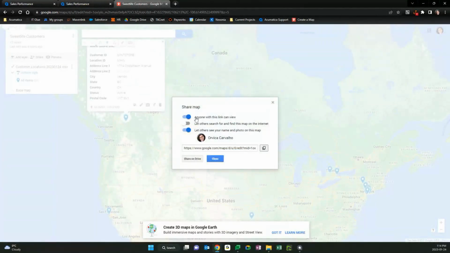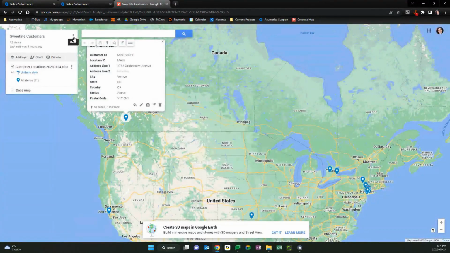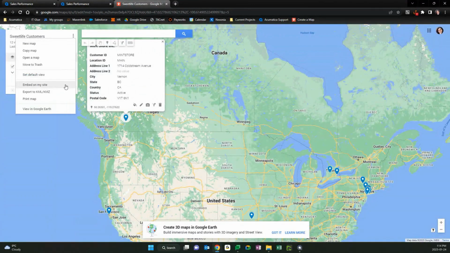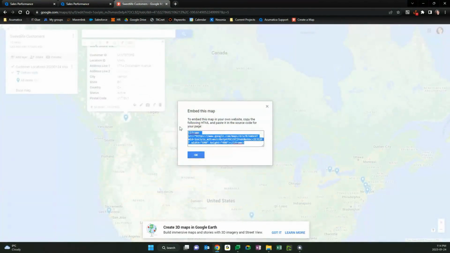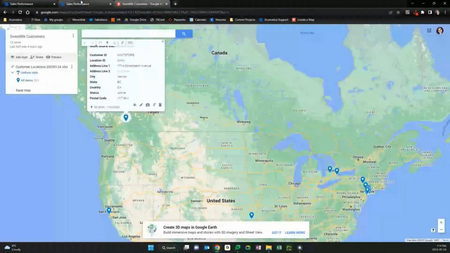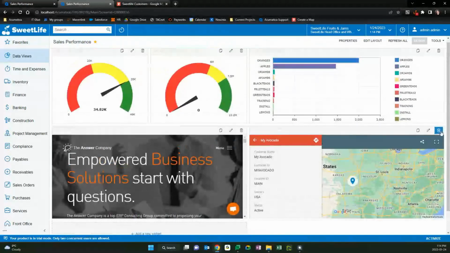You're going to make sure that this says anyone with this link can view. And then in order to put that onto our dashboard, you're going to go into the 3 dots right here, hit embed on my site. And the only thing you want from here is the link that is between here. So just this part, you're going to hit copy. Going to go back to your dashboard.